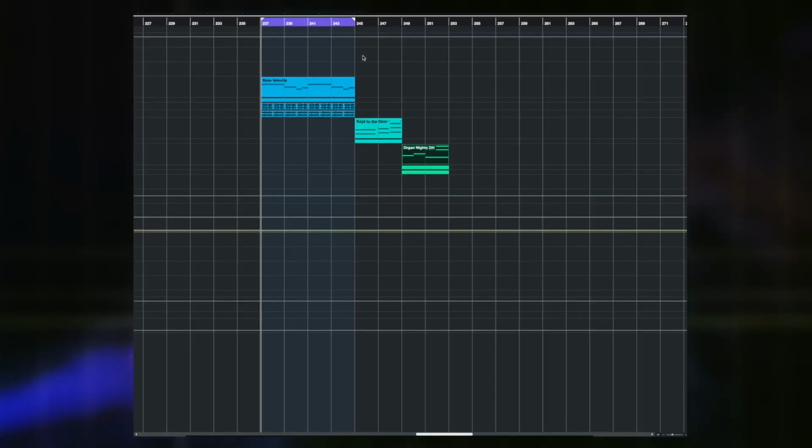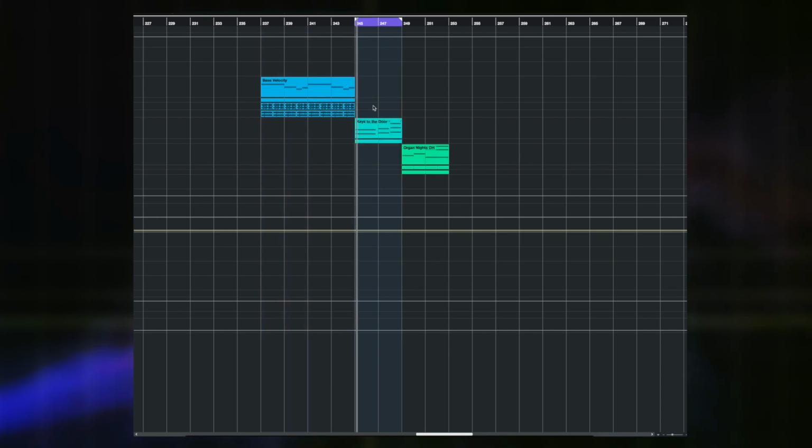Okay, before we get started, let's have a listen to the three demos that we're going to look at, and then I'm going to show you how we use the Arp Velocity to shape these sounds. And finally, sound number three.